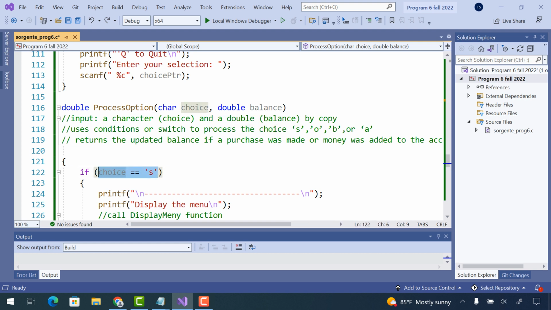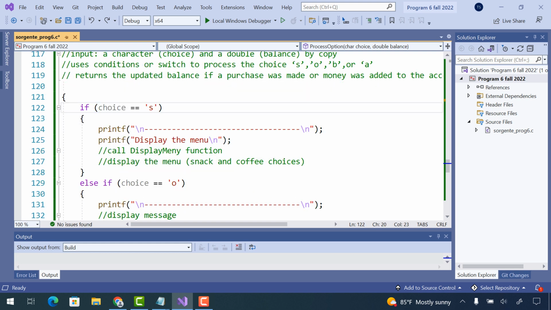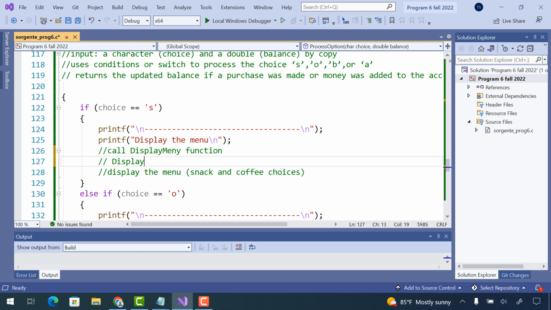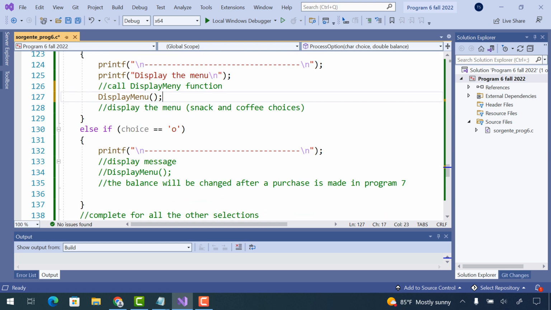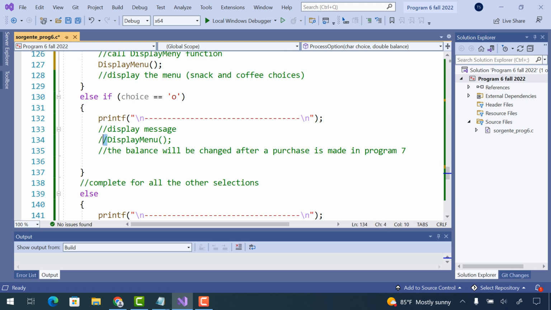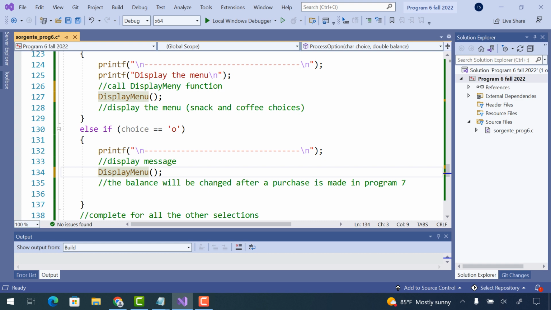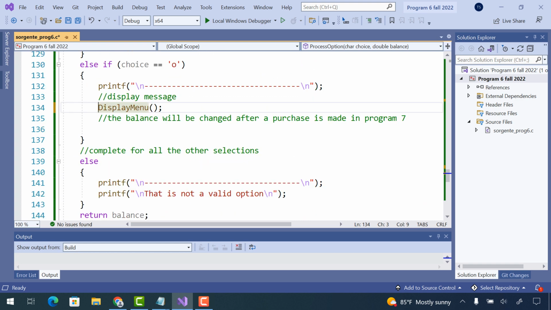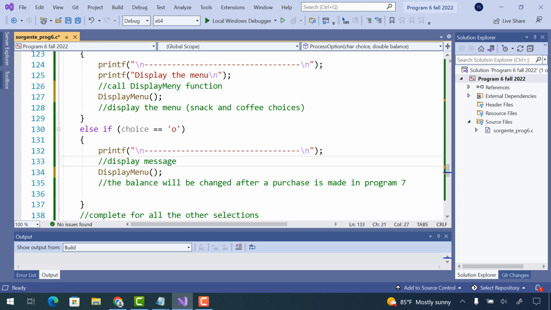So we're going to test. The choice has already been changed to lowercase. If it's S, we're going to display the menu, and we've already implemented our display menu function, so we can actually make the function call to that because we already did the implementation in the previous video. Then when we have O, we're not going to do anything with the balance. We're just going to print a message that says, this is where we would make a purchase.